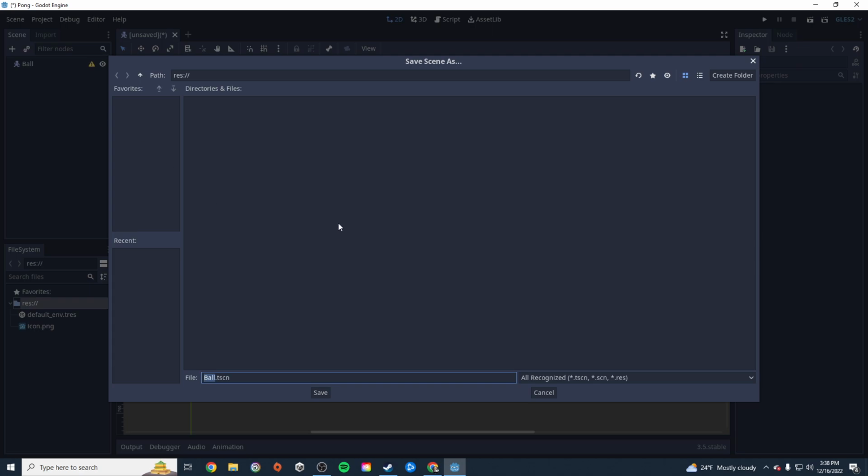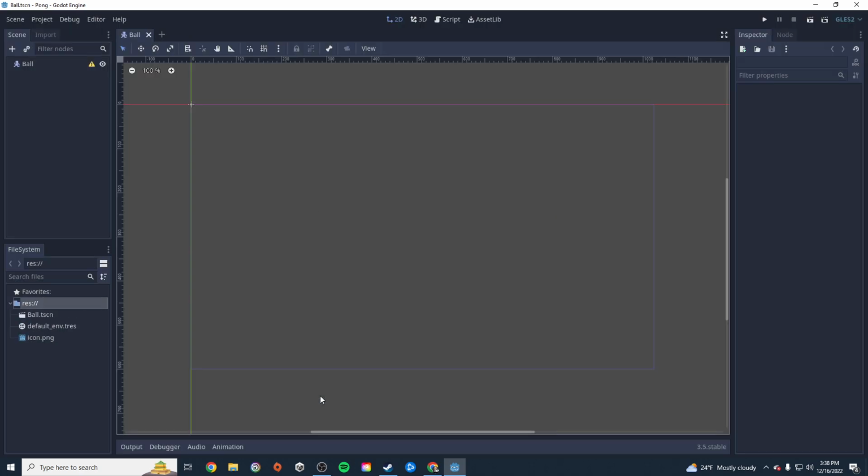It's going to ask me, what is the file name and where do I want to put it? I'm just going to click save. It'll be called ball.tscn. So let's click save. So now I can see that I've now created a ball scene. Okay, perfect. Now let's talk about these errors.